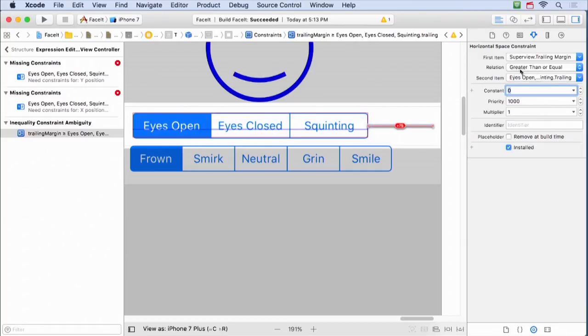So we have not seen this kind of constraint where you're not setting it equal to something, you're setting it greater than or equal. And that's what I'm saying is the distance between this edge and right here must be at least 0. So it can't be negative. It can't have pushed off the edge. You see that? That's going to keep my table view big enough to do this.